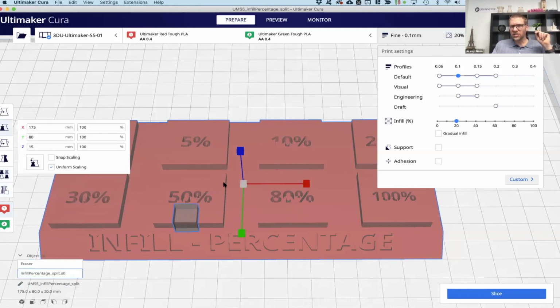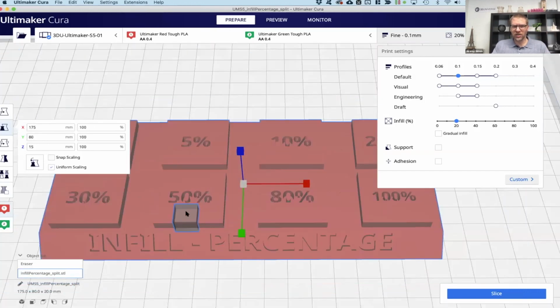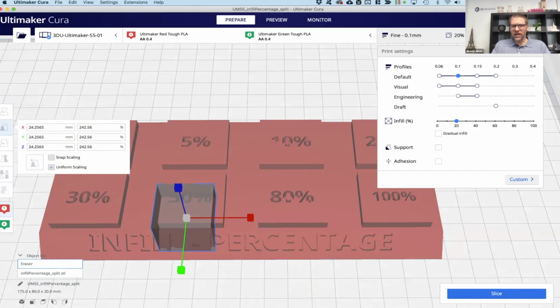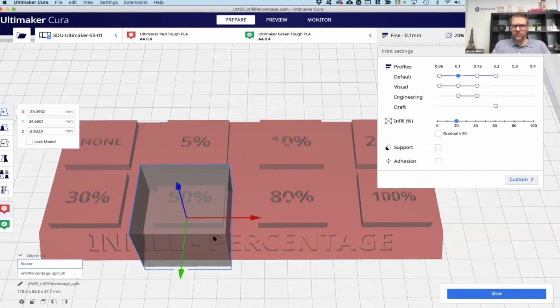I would resize that to cover, whoops, I resized my main object there. That's not what I want. Let me select just the SupportBlocker. So I would resize that, make it a little larger so it can cover that whole thing. Let's move it up and over.